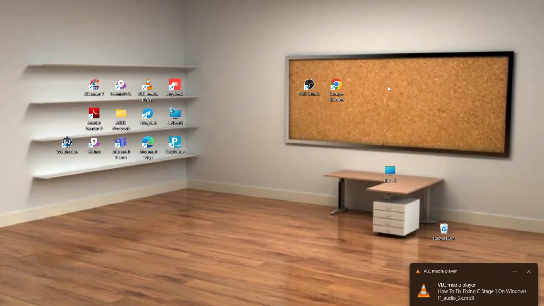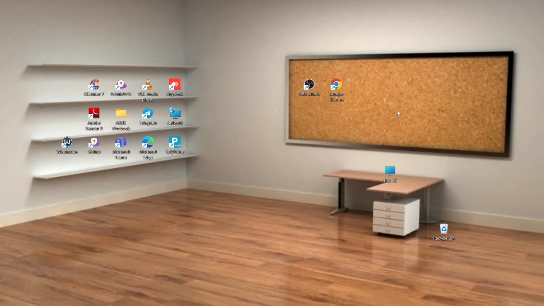In today's video, I'm going to teach you how to fix the Fixing C-Stage 1 issue on Windows 11. This can be a pesky problem, but don't worry. I've got you covered with clear and straightforward instructions. Before we dive into the fix, make sure you're following each step carefully to ensure a smooth process.